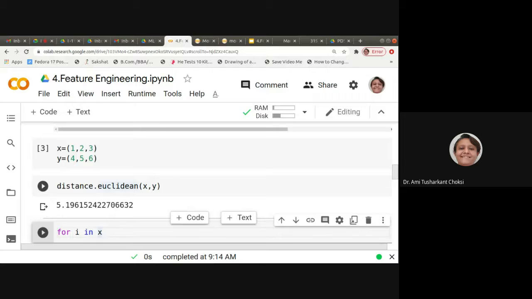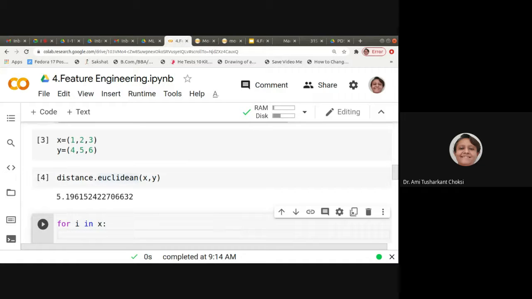Then what we'll be doing is sum plus equal to i minus j. Where is j? We can take it as i comma j in x comma y. So the first element of x will be taken in i, the second element will be taken in j. Now what we have to do is i minus j.